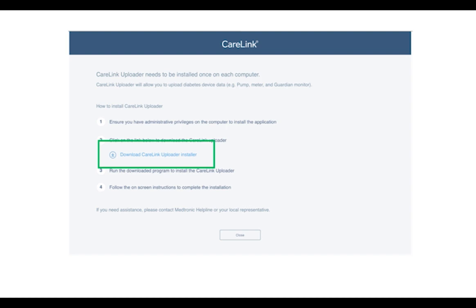You may need to have full access to change your computer settings, also known as administrator rights. You may also be asked to enter your computer's login password.